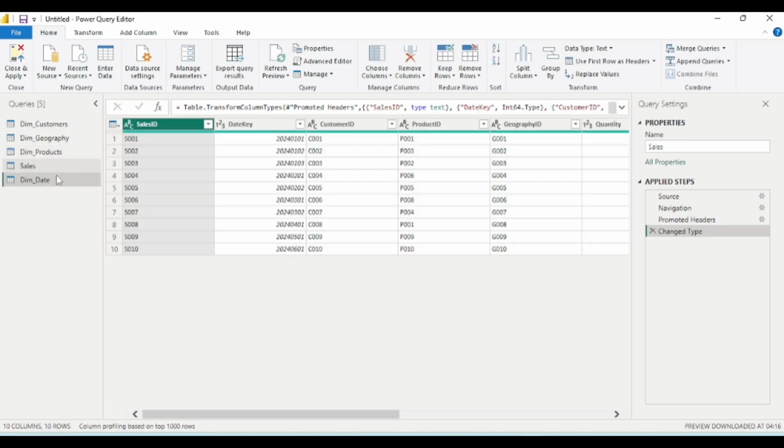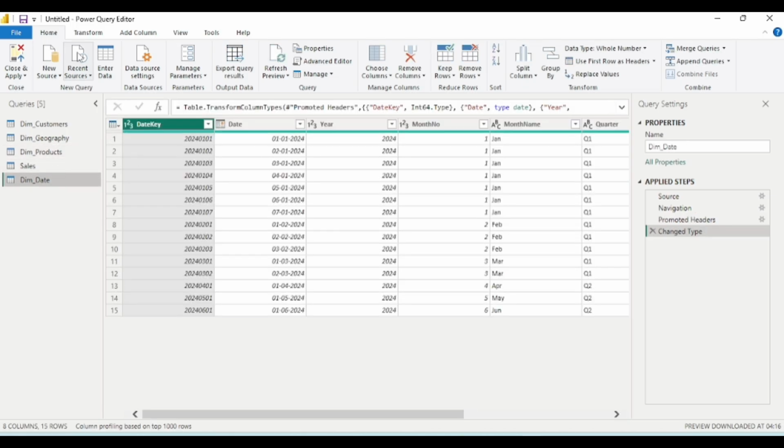We have to click on close and apply. Whatever activities you have performed in the Power Query Editor, all activities will be saved. So we have completed the data transformation part in Power Query Editor. How many activities, what the activities are, and how those activities can be performed, we have seen and understood. Now let's close and apply.